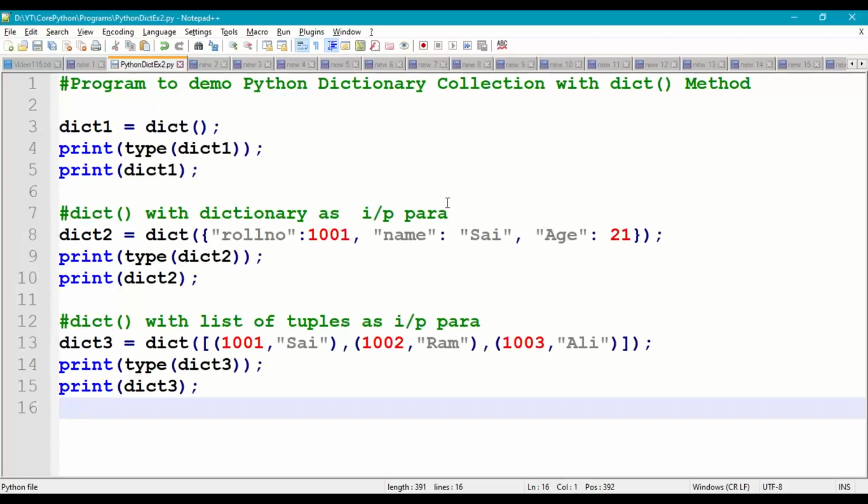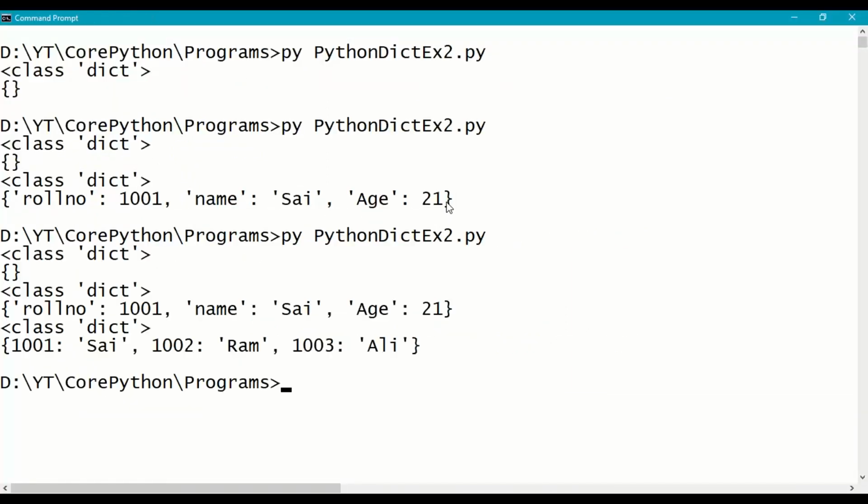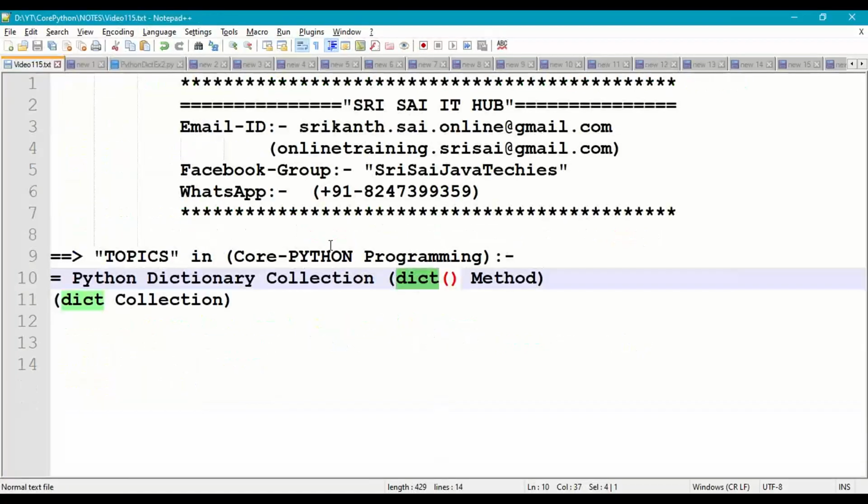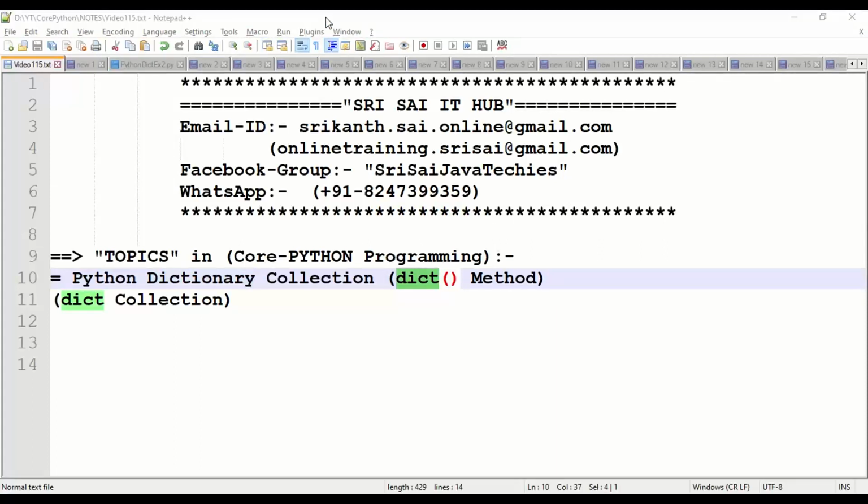Save this, come to the prompt and run it. It is of type class dict, and we got a dictionary 1001 Sai, 1002 Ram, 1003 Ali. So this is how we are supposed to work with the dictionary collection using the dict method, using which we can create an empty dictionary or a dictionary from an existing collection.